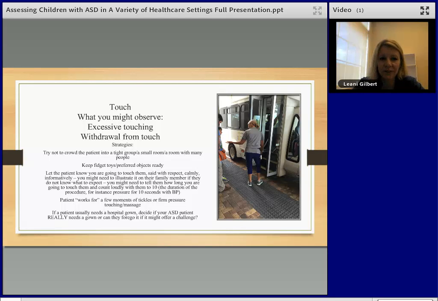are doing your assessment, you will talk to them and let them know you are going to touch them very calmly. So I'm going to touch you on your foot. You might need to illustrate that on a family member if they do not know what to expect, or if you had a chance to basically prepare them with a story-based intervention, which I will get to what that is, or a social story, and you have to tell them how long you are going to touch them.